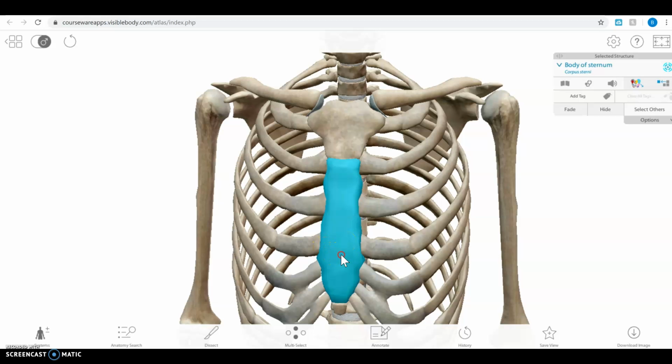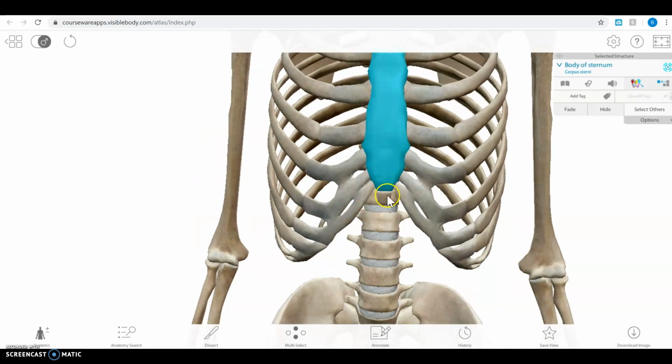Then you have your xiphoid process. It's just this little bone down at the bottom of the gladiolus. The xiphoid process is actually not completely ossified until around age 40. It means it's not fully made of bone until age 40. Before that, it's mostly cartilage.